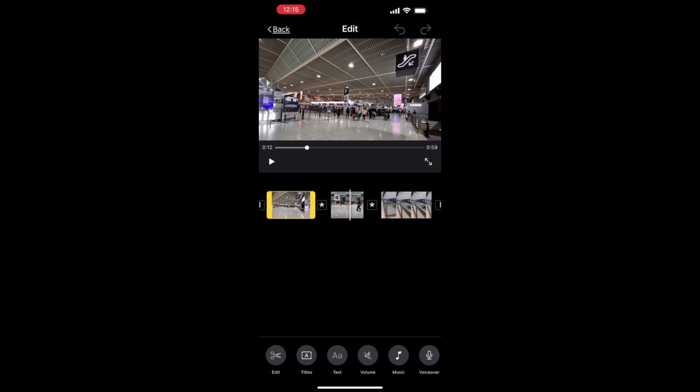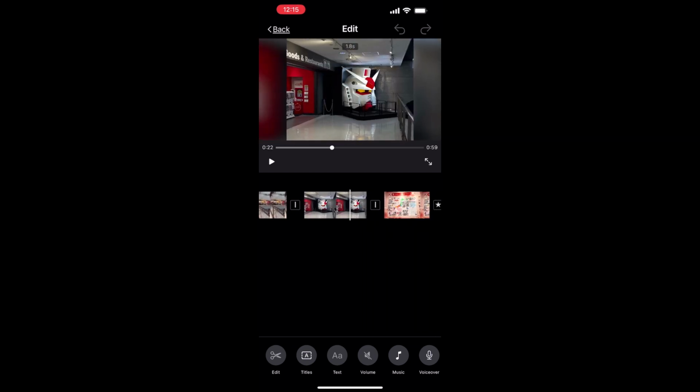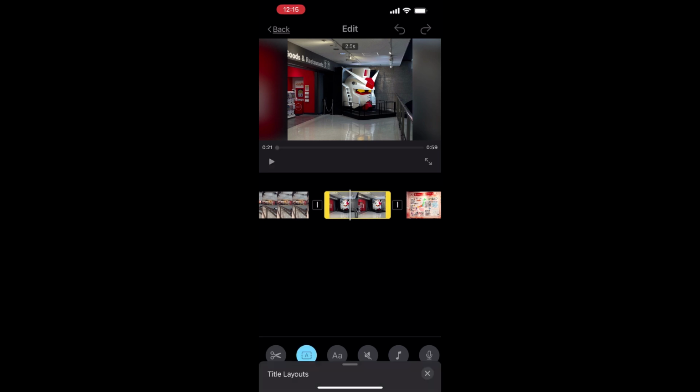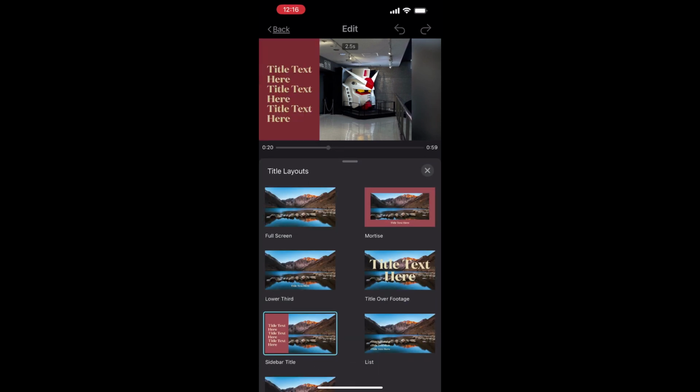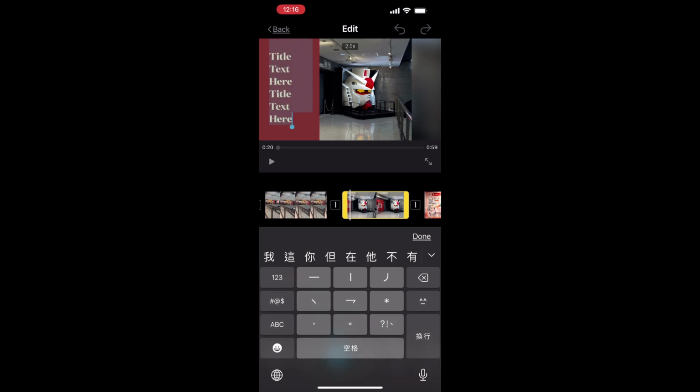Select the clip. Click the title icon at the bottom. Choose the appearance from the template. Then edit the title.